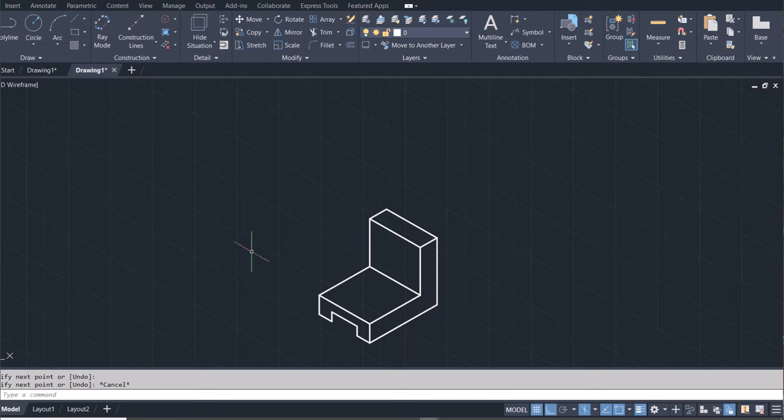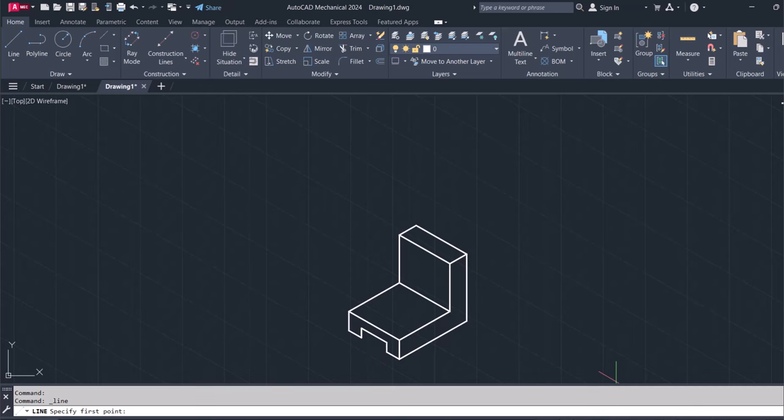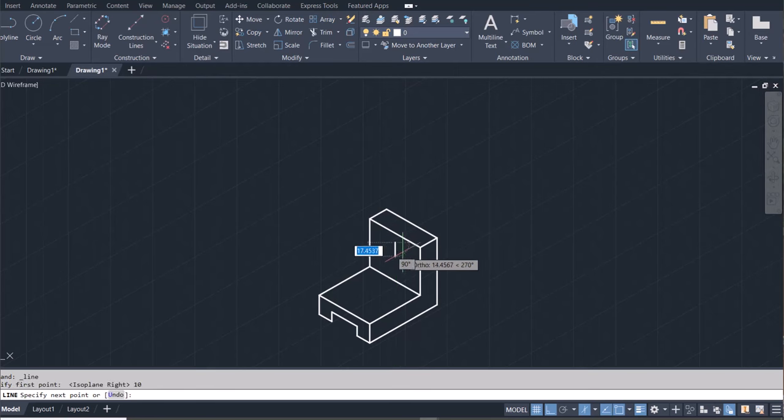Okay, so what I can do next is draw the square prism that is protruding from this surface here. So I can go for line, and then I think I would have to switch to ISO right. Okay, so I want to start here. I want to track that point, and I track it down by a distance of 10, and then I want to move, let me go back to ISO left.